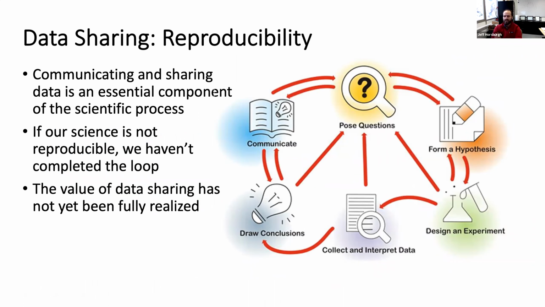I've got a little figure here that depicts the scientific process, and you could Google scientific process and you would get any number of diagrams of this process. There's nothing really special about this one, but when we think about data in this process, communicating and sharing data really is an essential component of that process. And if our science is not reproducible, it's hard to say that we've actually completed the loop and accomplished what we sort of buy into with this scientific process.